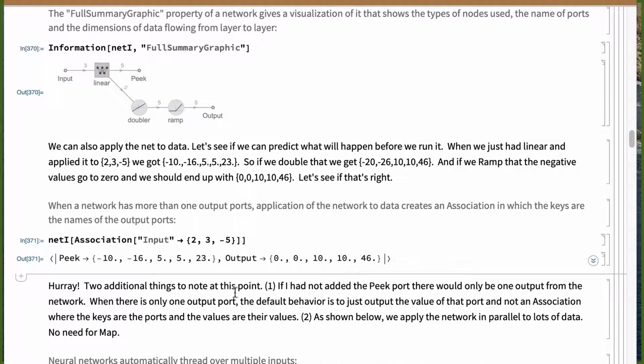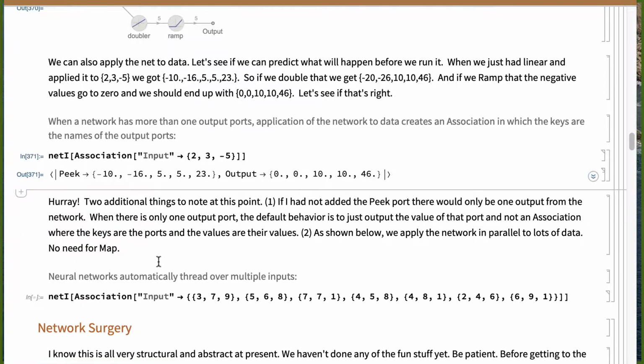And if we look at our output, it's 0, 0, 10, 10, 46, just as I hoped. And if I look at our peak, that's what's coming out of the linear layer, and that's exactly what we predicted too. So I think we should take a bow at this point.